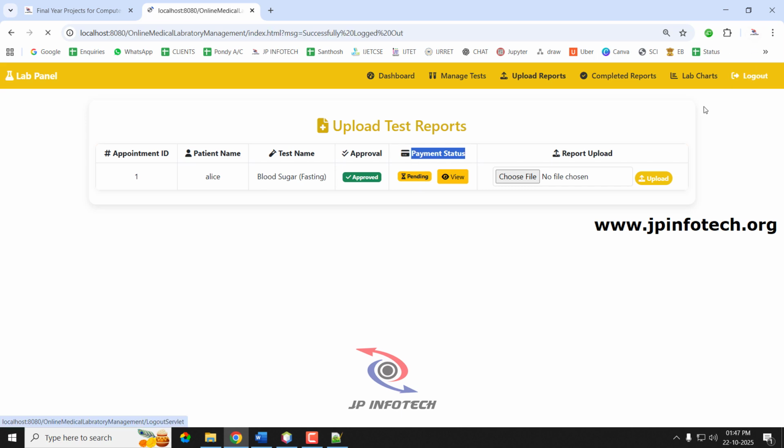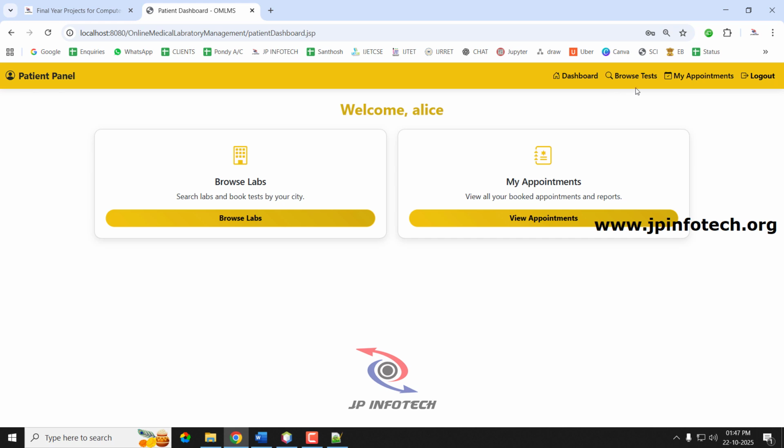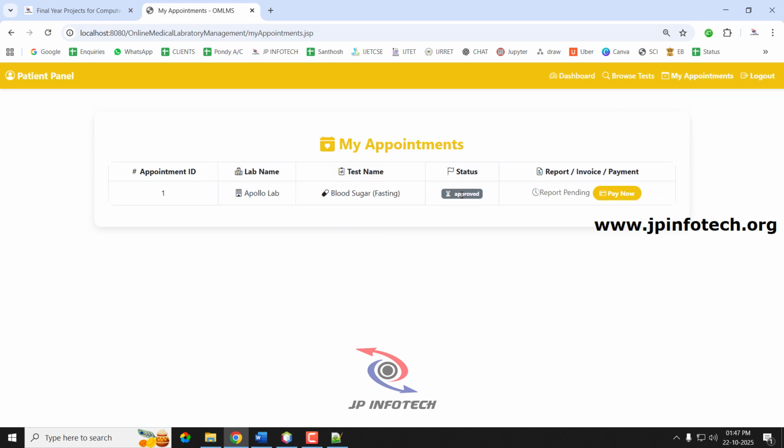Now let me log out and go to the patient part and show you. Alice is the patient. Alice logs into their portal, and if they go to my appointments part, earlier it was pending, now you can see it has been approved. Approved means they can visit the lab and perform the test.